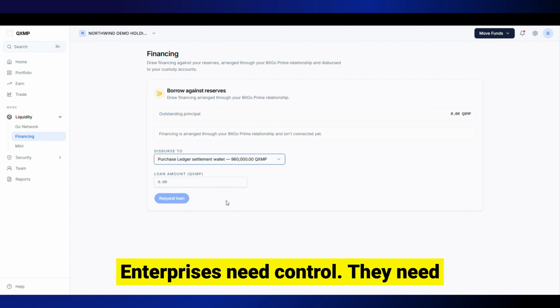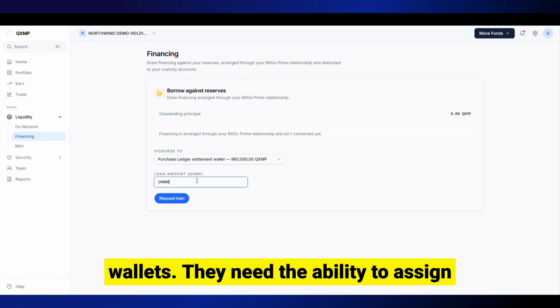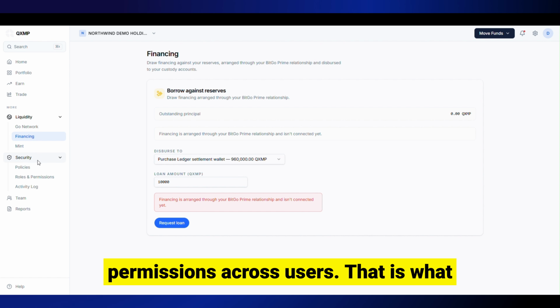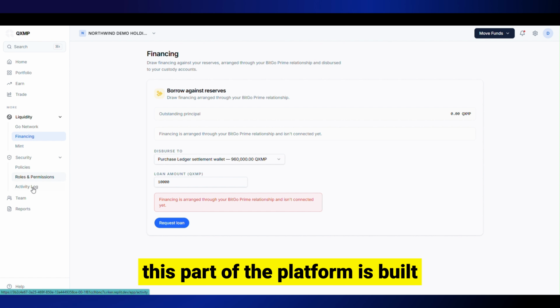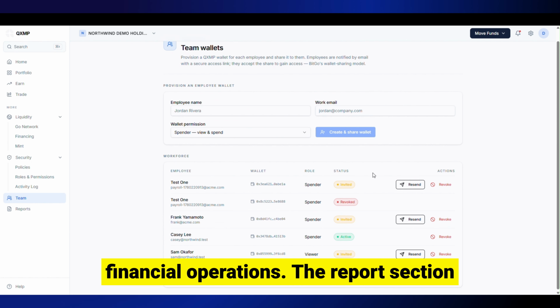The security section is equally important. Enterprises need control. They need permission management. They need team wallets. They need the ability to assign spending roles, revoke access, resend invitations, and manage operational permissions across users. That is what this part of the platform is built for. Not speculation. Controlled financial operations.